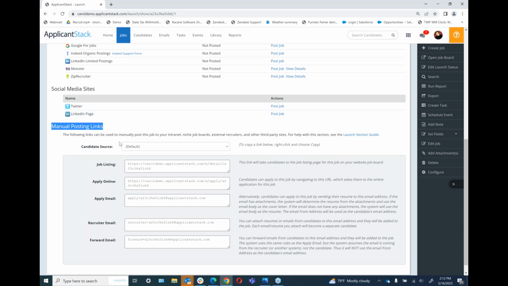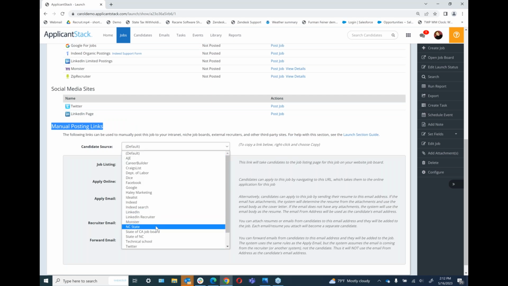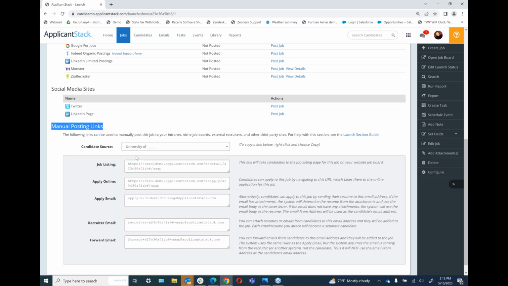So if there's not a site listed above, if it's not available above, you can go ahead and create that in your setup. Perhaps you're posting to a local school. You can go ahead and include one of these first two links here in your posting. That will drive candidates back into ApplicantStack and track the source that they came from for you.